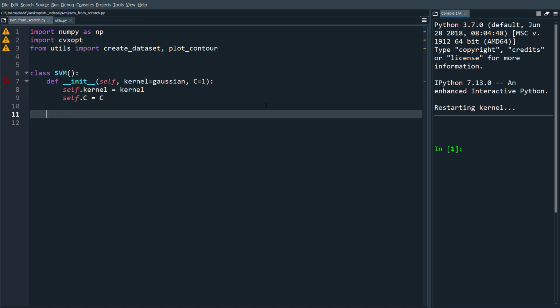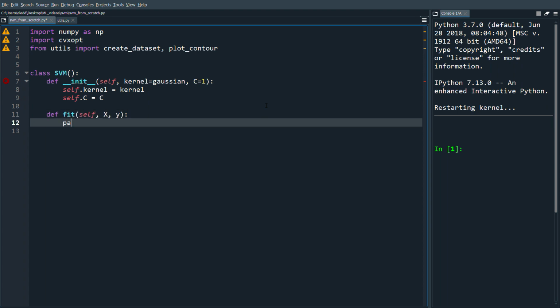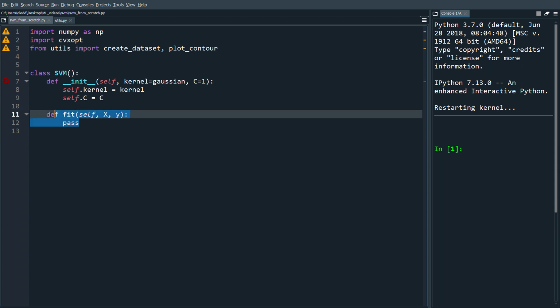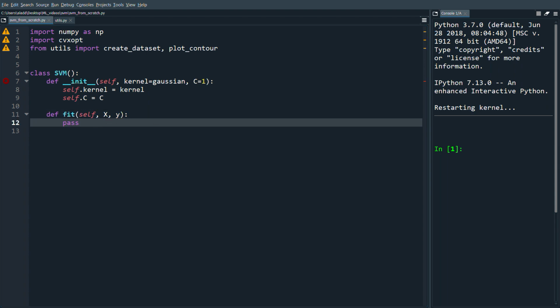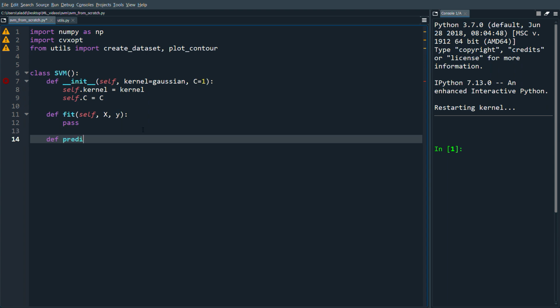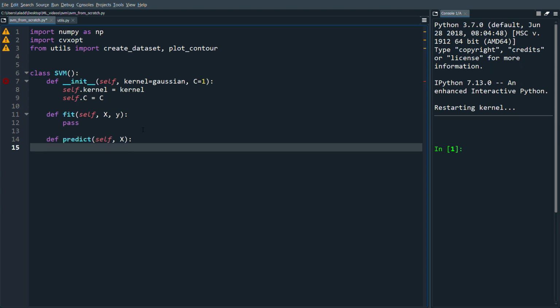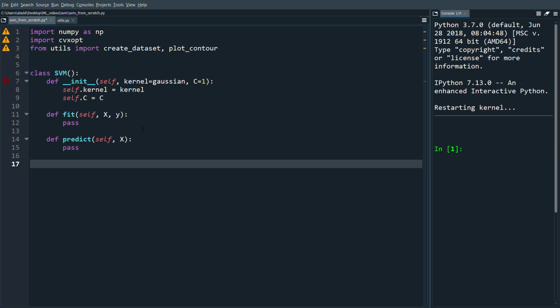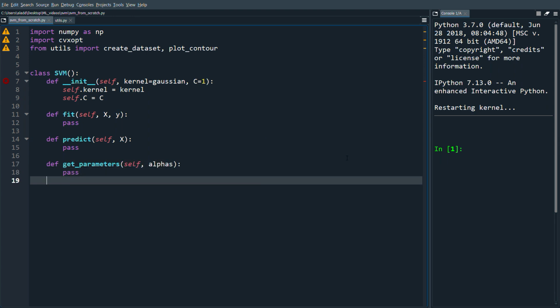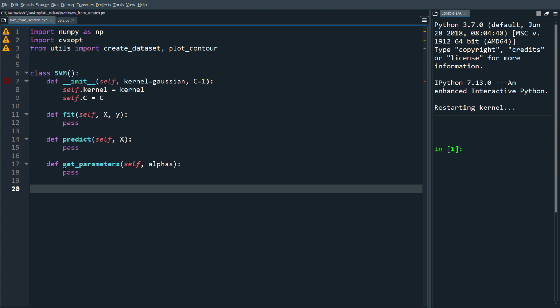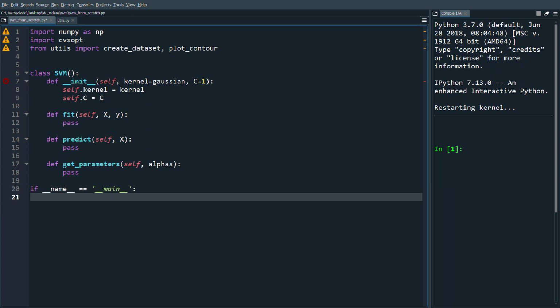And then let's do the overview, the skeleton code. We're going to have some fit function that we're going to send in X and y, and here we're going to find our alphas. Then we're going to have a predict function, which will predict each point. And then we'll have another one, get parameters, and here we'll send in the alpha values. And yeah, that's it. We're also going to have if __name__ == '__main__', and then we're going to run the SVM.